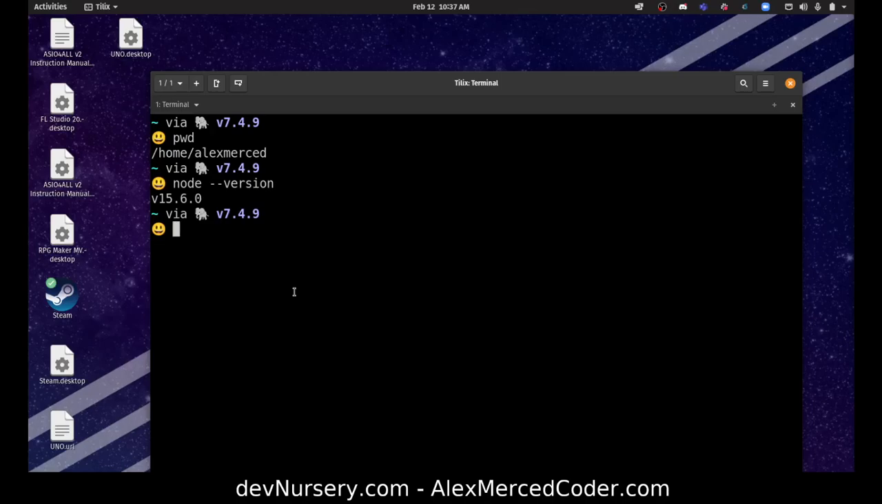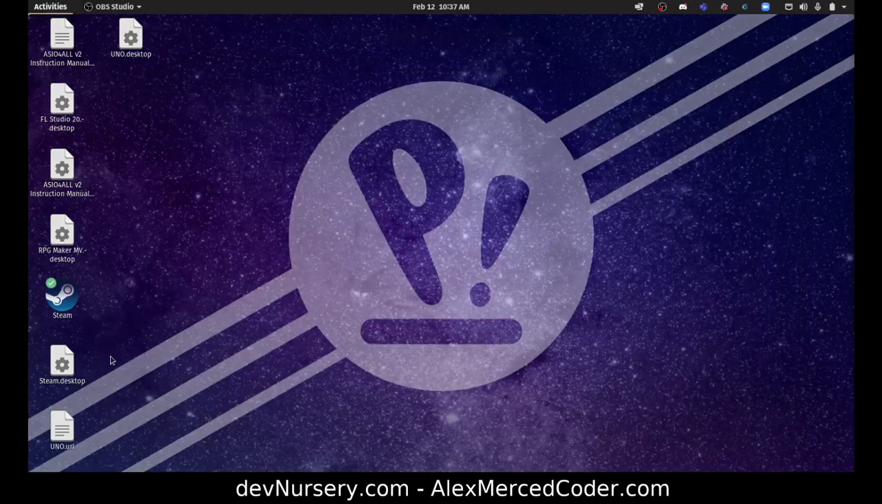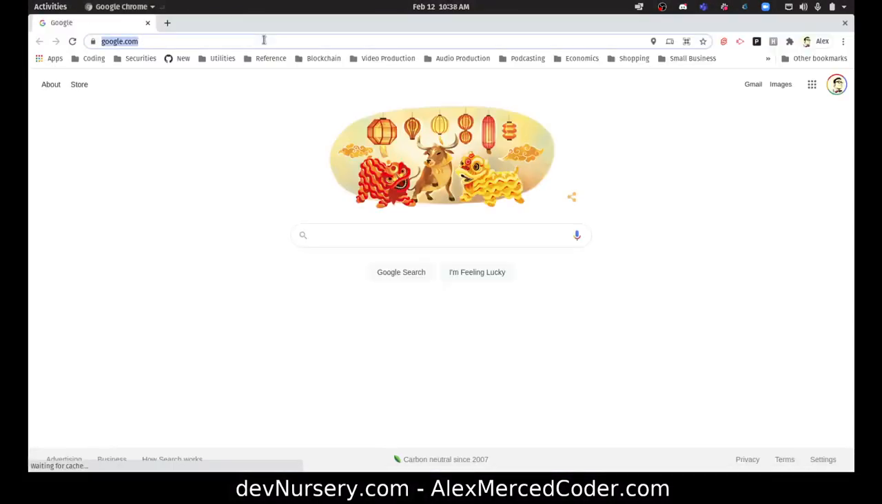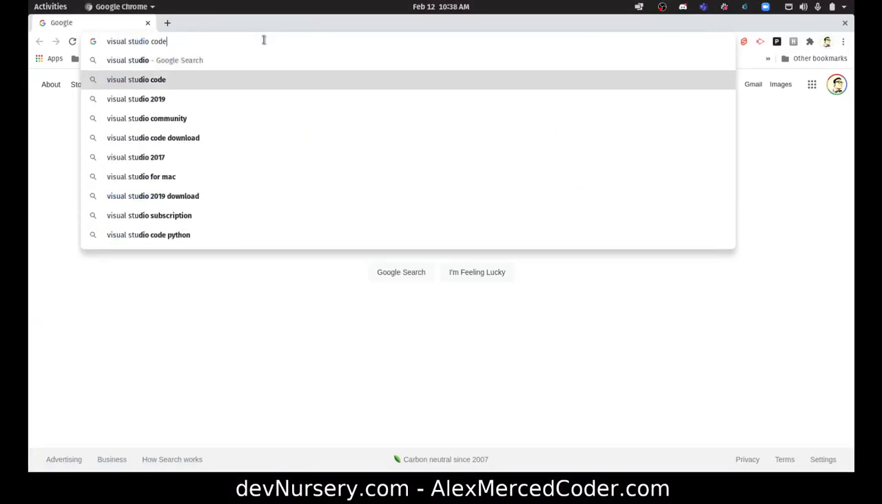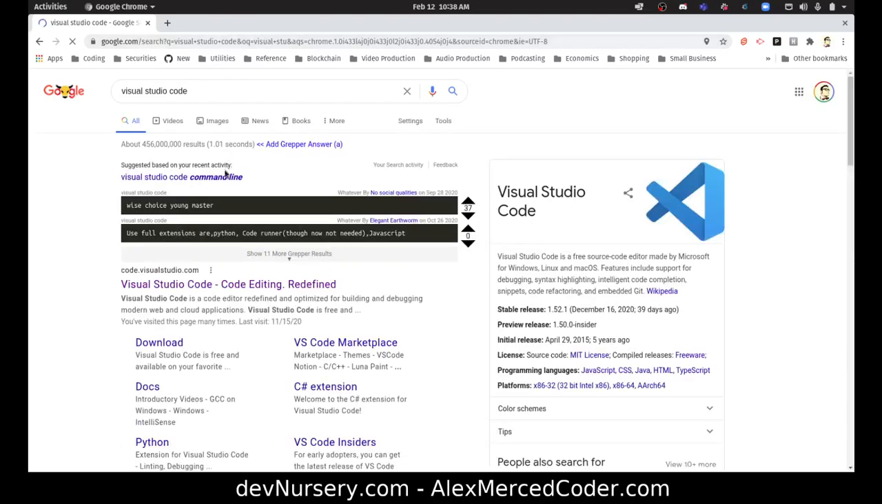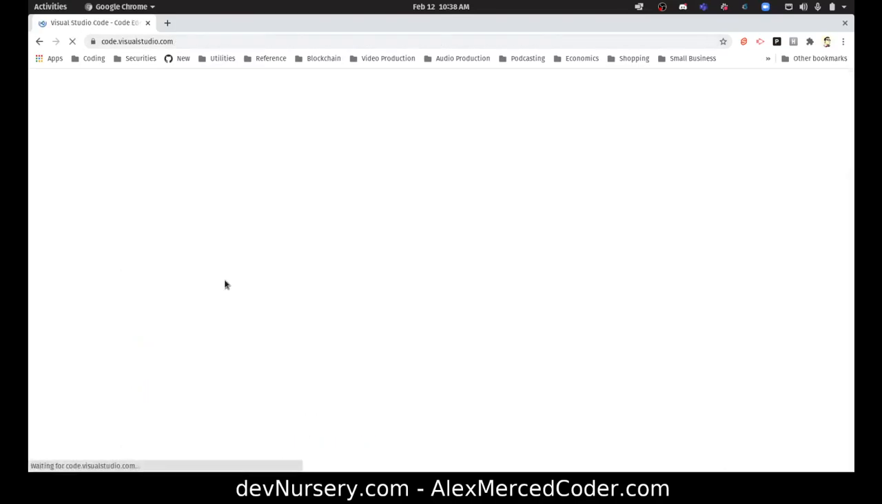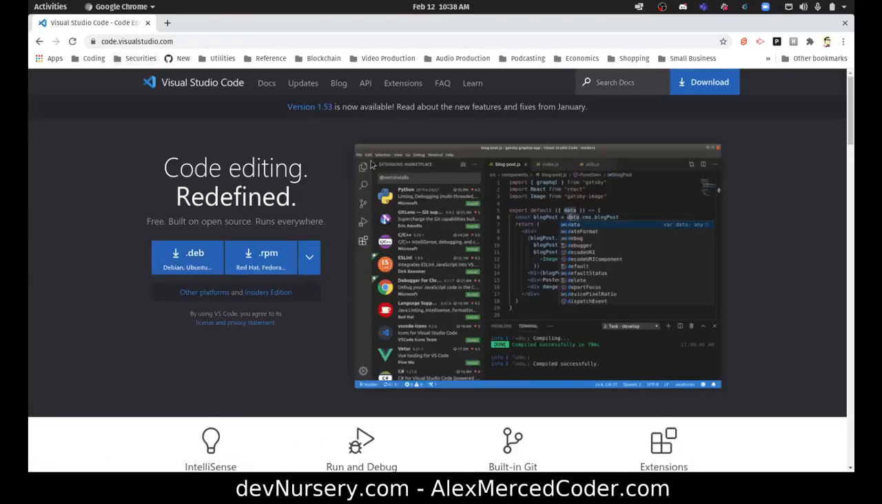Now, the thing is, we now need some way to edit code. So the next thing you need to go and install is Visual Studio Code. So go back to your browser. Okay, and let's look up Visual Studio Code. Okay, there it is. So code.visualstudio.com.